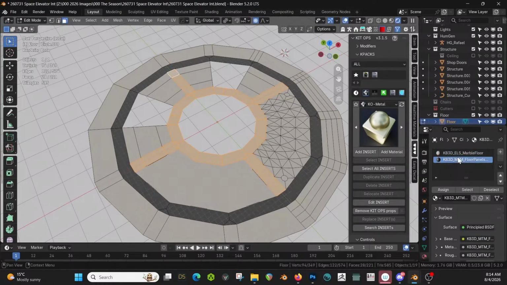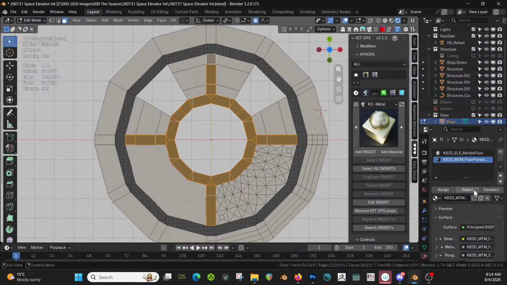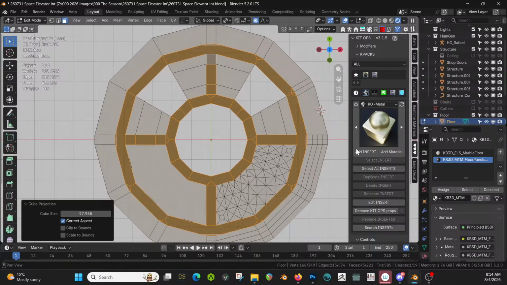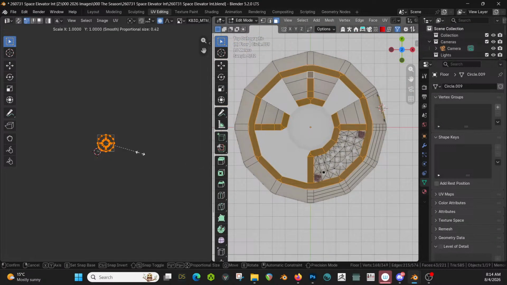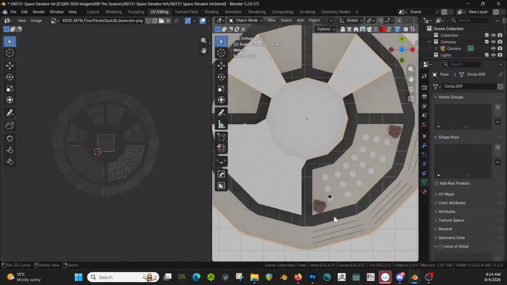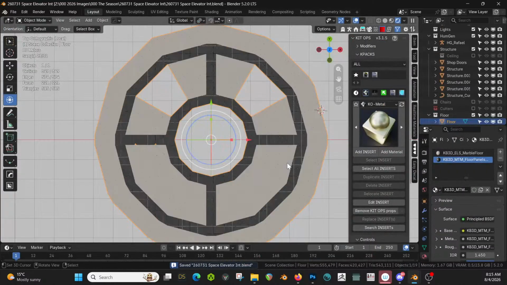Just those. Assign. Oh, come on. Didn't do the UV on it. Great. Select U. Cube projection. Great. S 50. Looks pretty good. Okay. I think that's going to help us feel a lot more grounded just right off the bat.